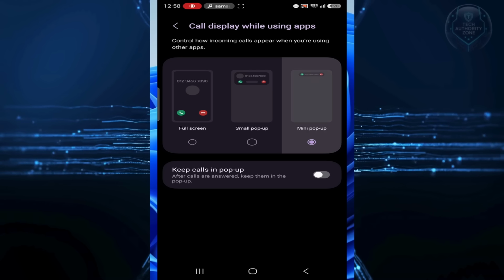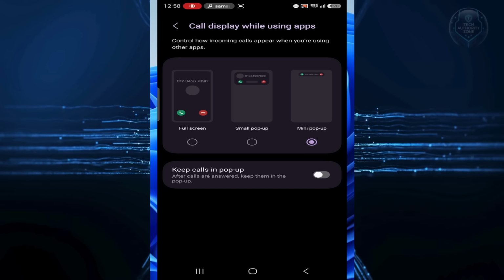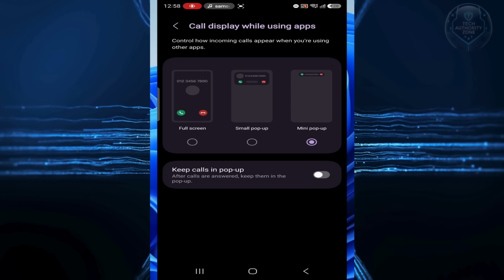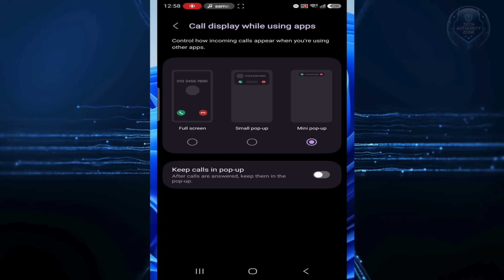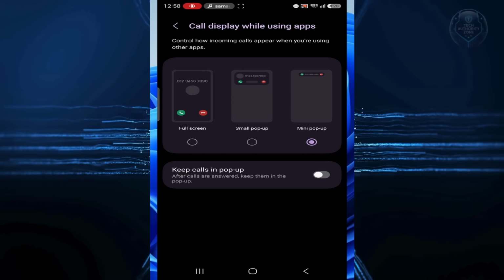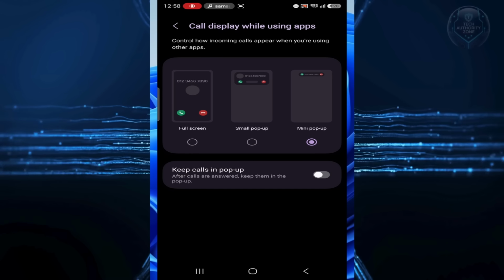Here's what happens. A call comes in and it appears as a tiny floating pill at the top of your screen. You can accept or decline. You can keep doing what you were doing. The call doesn't steal your screen. If you game on your phone, this is non-negotiable. If you just hate getting interrupted mid-scroll, same thing.